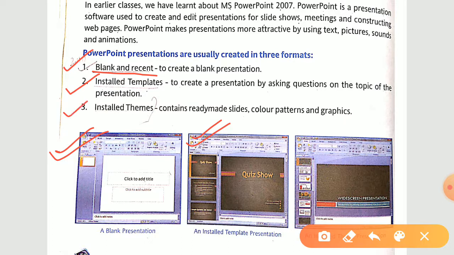Okay, see the third one, installed themes. Now by installed themes means what? It contains some ready-made slides. Means to say you don't have to worry about the background color. You don't have to worry about the text formatting and all those things. Everything is present over there. You just have to make necessary changes.